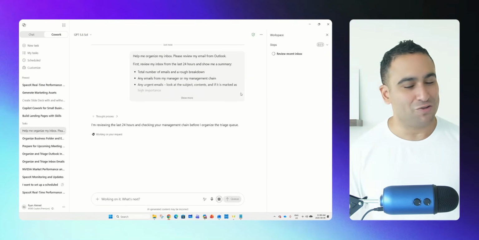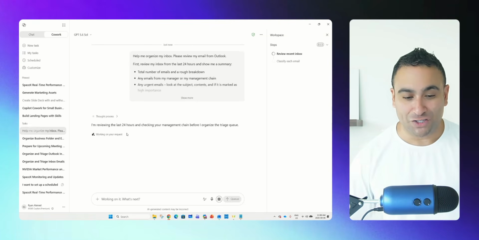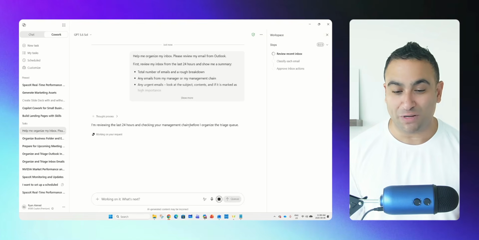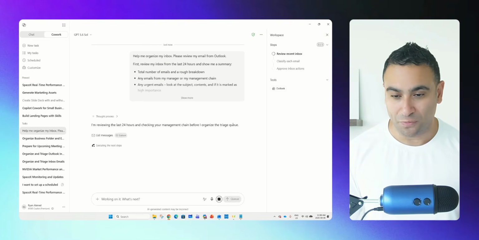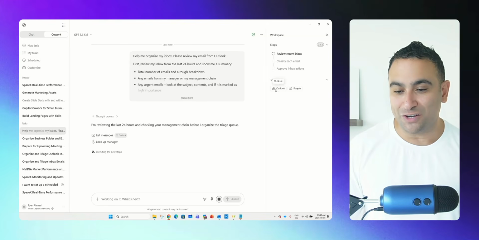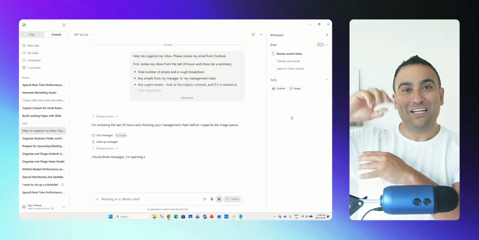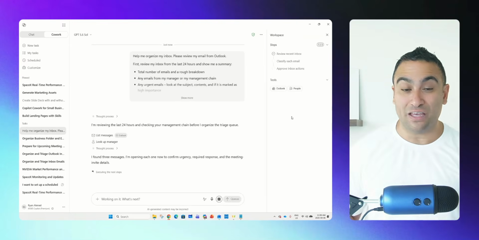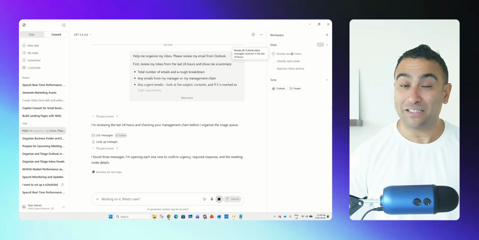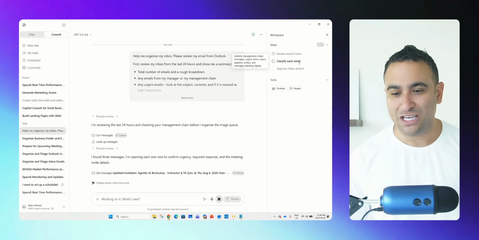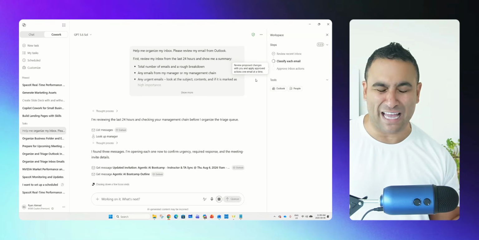So here we go. Now we should see the agent. It's going to tell you, I'm going to review the last 24 hours and check your management chain before I organize the triage queue. First, you will notice under tools, it's going to read the Outlook. So now it's going to connect to Outlook and read all the recent emails. And this is going to be the plan: it's going to review the recent inbox, classify each email, and approve inbox actions as well.